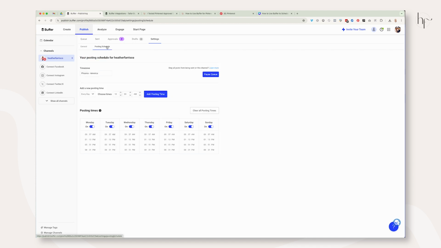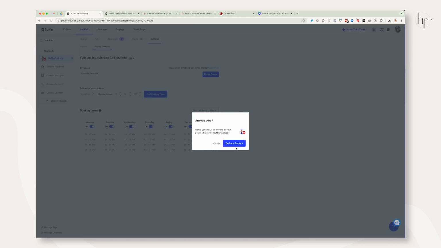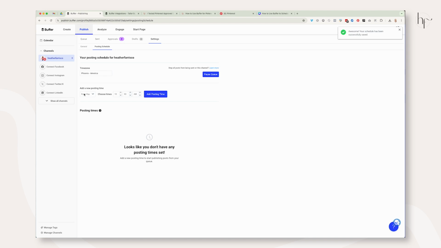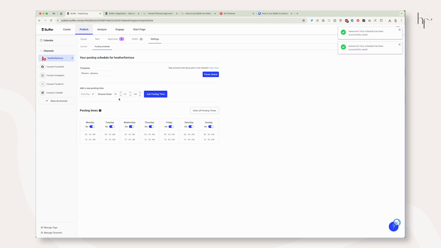Now, moving into our posting schedule setting, this is going to give you how many times a day, each day of the week that you want to post. So we're going to empty it, and then we're going to say we want to post every single day, and you can choose whatever posting times you want from here. And then you can just go through and add additional posting times, and that will just continue to add on.